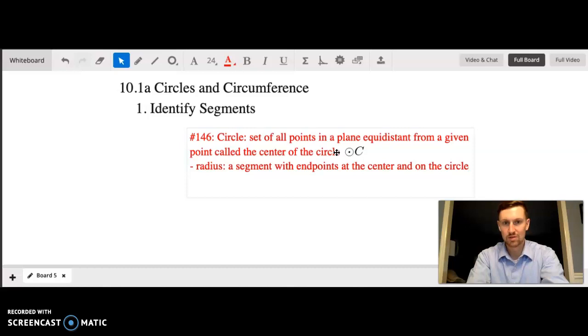Okay, we will come back and we'll label these when I give you a picture that's on this note card number 146. Another one that maybe we're a little less familiar with is called a chord. A chord, any ideas? It's going to be a segment. The only difference is it doesn't run through the center. So a segment with endpoints on the circle, but doesn't really have to run through the center.